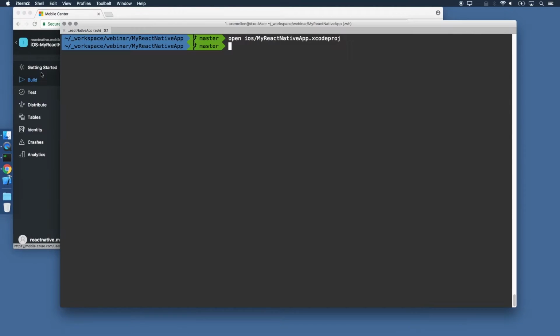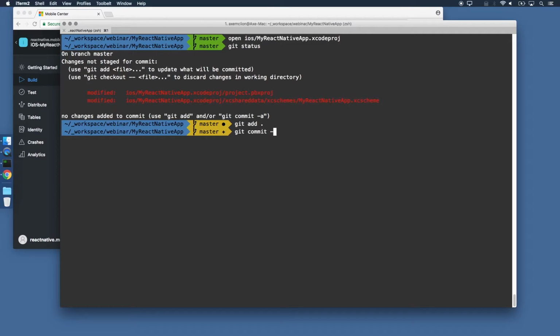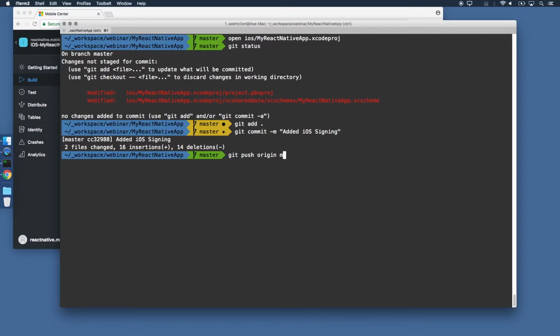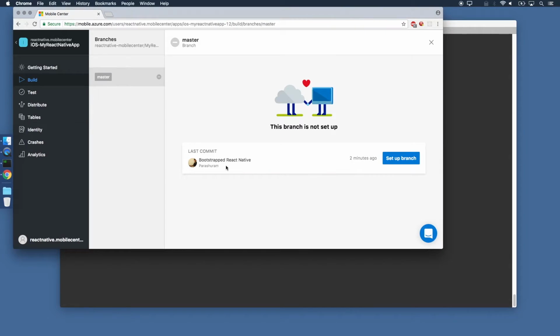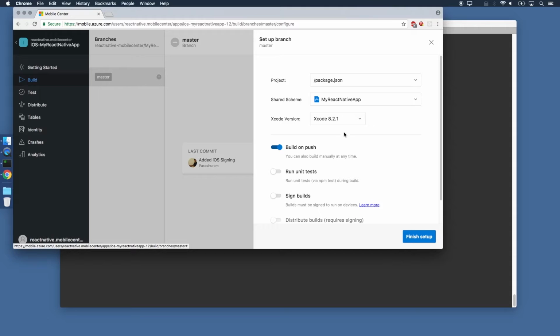during the build process. Now all of these have caused 2 files to change, so let me add them to Git and commit them up. So git push origin master publishes these new changes to GitHub, and let's head back to Mobile Center and continue the setup process. If you wait a minute, you should be able to see the latest commit picked up by Mobile Center. So I'm going to now click on setup branch and continue my setup process.